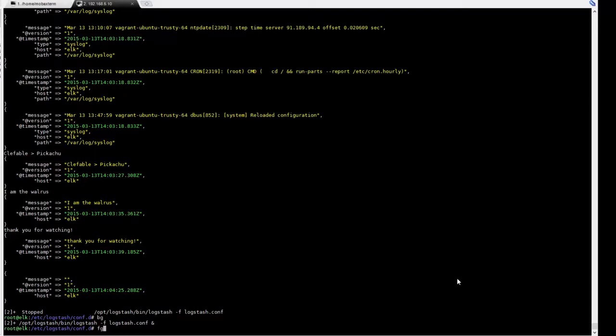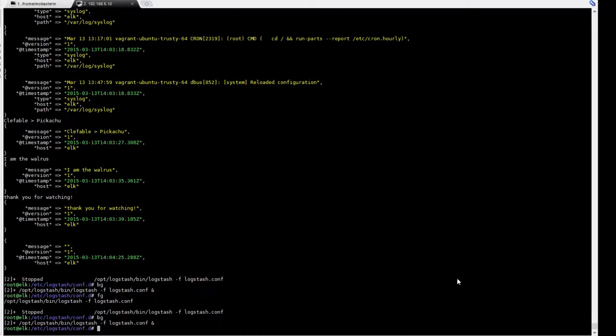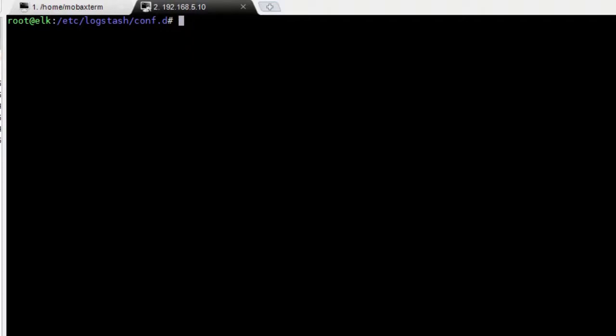When you aren't testing, it makes a lot more sense to just run Logstash as a service, but we're really just exploring it right now. Now that Logstash and Elasticsearch are finished, we have one last piece that we need to install. Let's go ahead and download Kibana.